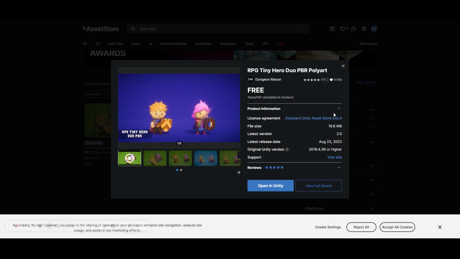To make this as simple as possible, and if you want to follow along with me exactly, I am using an asset that already has animations in it. It's the RPG Tiny Hero Duo from Unity's Asset Store, and it is totally free.